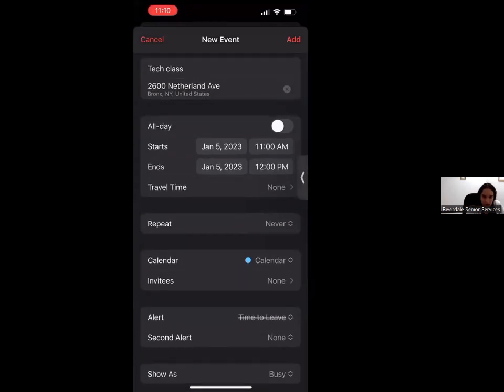Then we have something called starts and ends. So start is when the class starts, or when your appointment starts, and then when it ends. Right now it's all good. It's on January 5th at 11 o'clock. That's when it happens. But let's say your appointment was at 1 o'clock or 2 o'clock today.